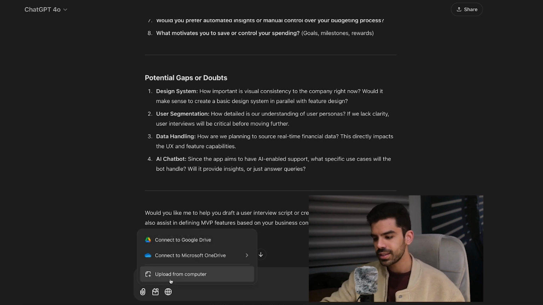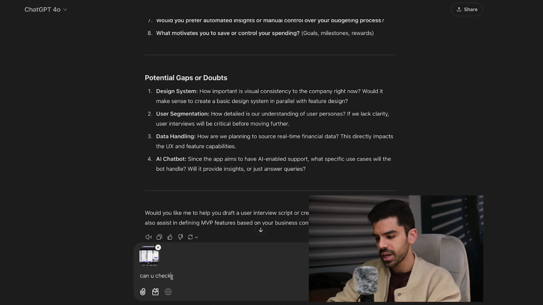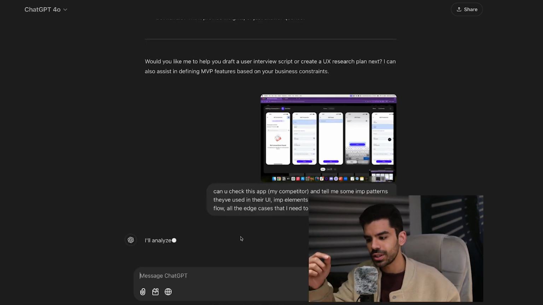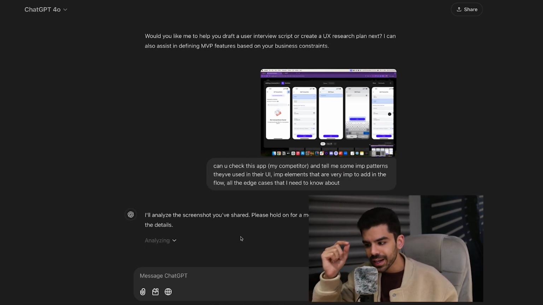But I can click on this attach files icon, upload this screenshot right here and say, can you check this app who's my competitor and tell me some important patterns they've used in their UI, important elements that are very important to add in the flow, all the edge cases that I need to know about. Because you have access to all of these screenshots from Mobbin and because you have access to ChatGPT, it'll analyze the screenshot and actually extract all of the information and then get all the important patterns and give you a list of all the edge cases.